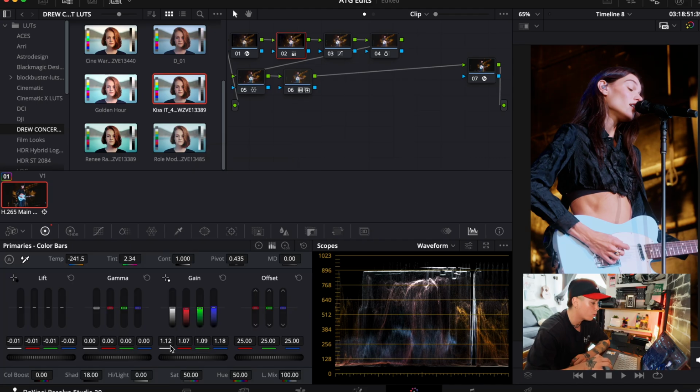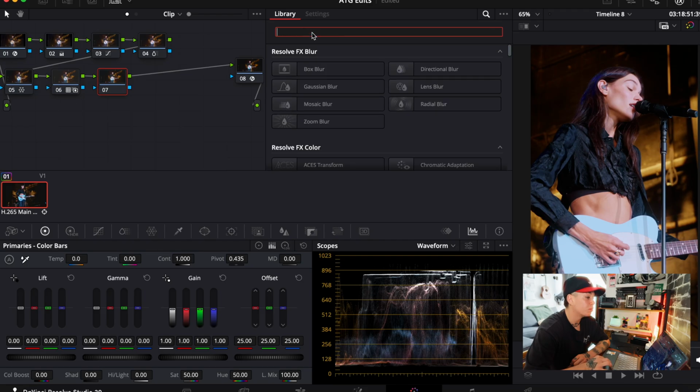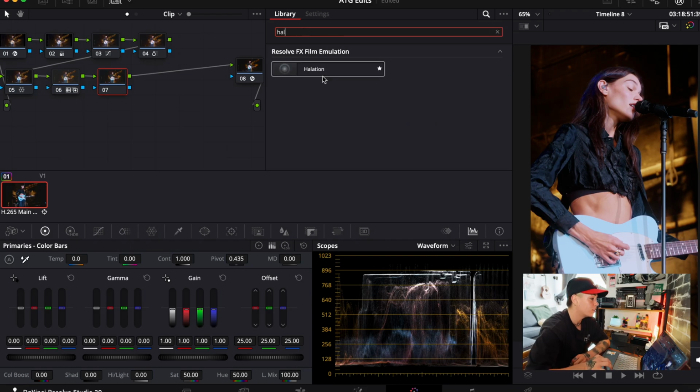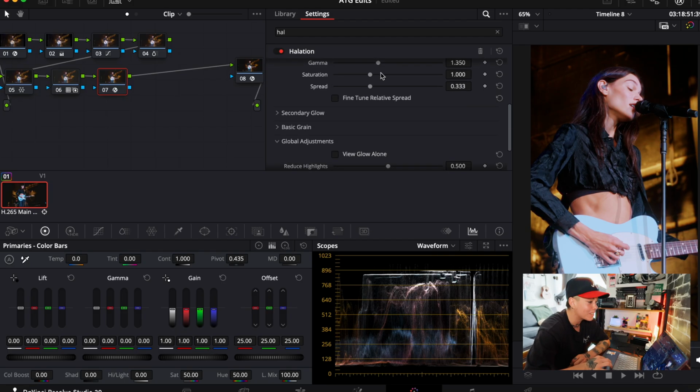Probably just going to lower a little bit the exposure here, just because it's a little bit overpowering, and lift a little bit more my blacks. Now this is optional, but I do like adding some effects sometimes. So halation is one of my favorite ones. I use it in like 99% of my clips. I'm sure you've noticed somewhere.